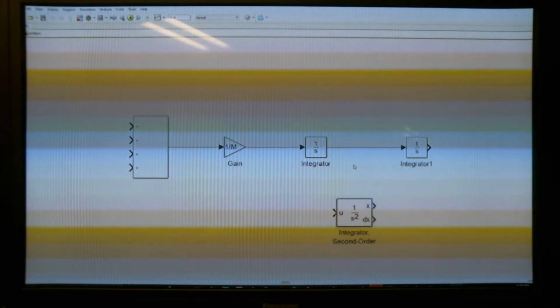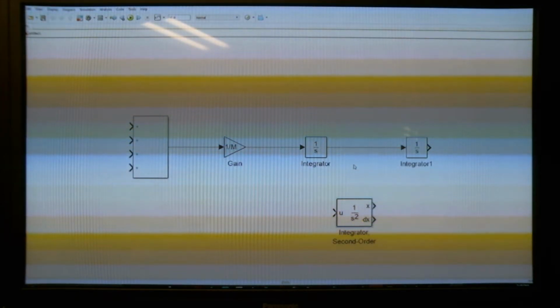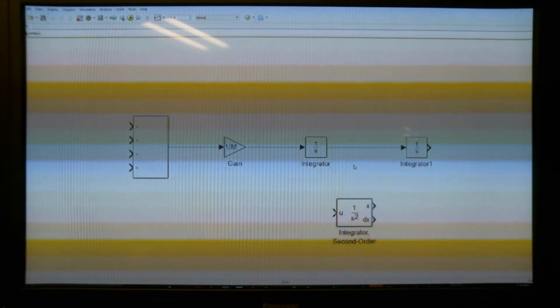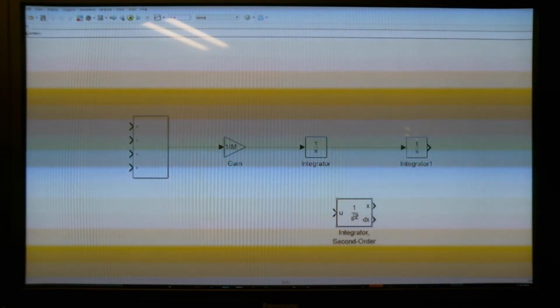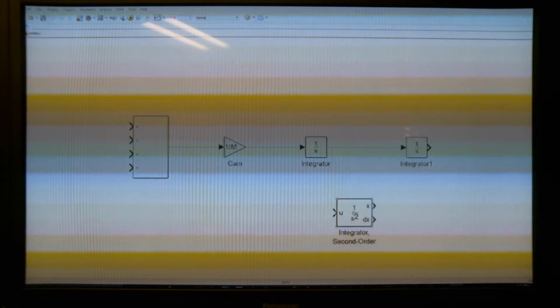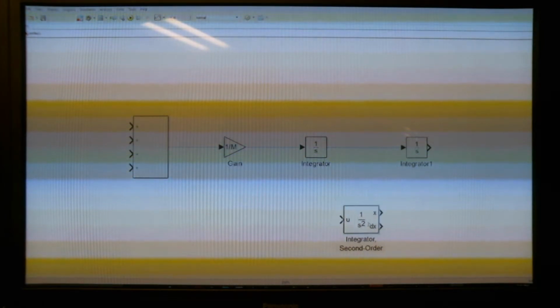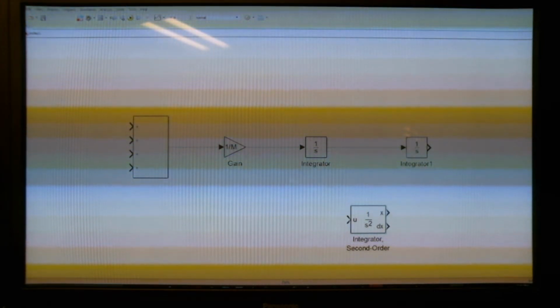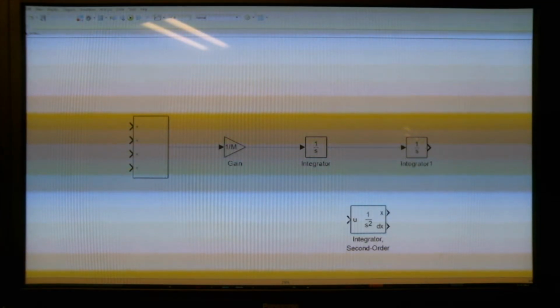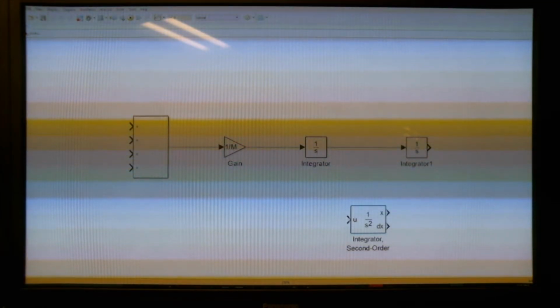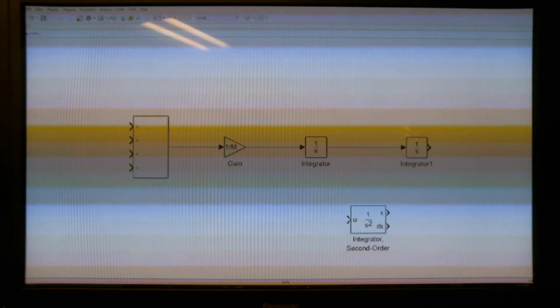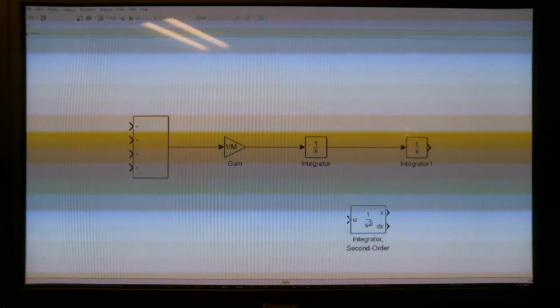So if you had viscous damping, which is dependent on your velocity, you would not be able to pull that from your second order integrator. However, if you simply need acceleration and position, or if you know acceleration and you need to know position, simply use the second order integrator block.